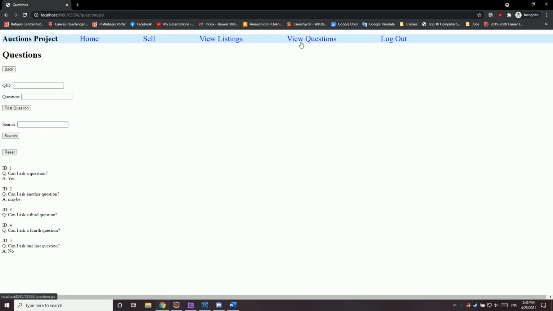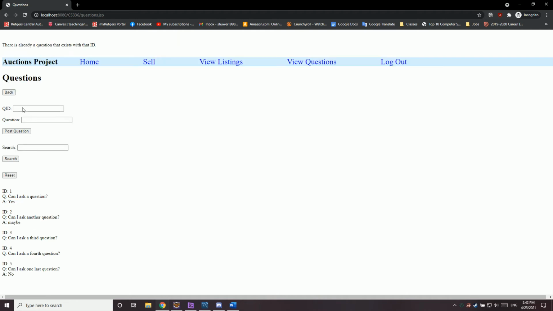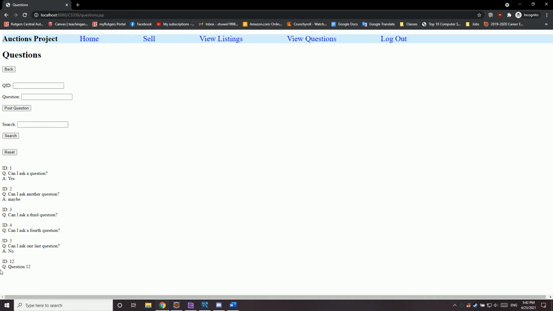Okay, so this is a view questions page. From the end user perspective, you can post a question with a specific question ID. So let's do that. Type in a random number, or first let's start off by replicating the pre-existing ID and see what happens if we post. There's already a question that exists with that ID. So now let's actually post a question. Let's do 12, and then any question you want. And as you can see, it appears there.